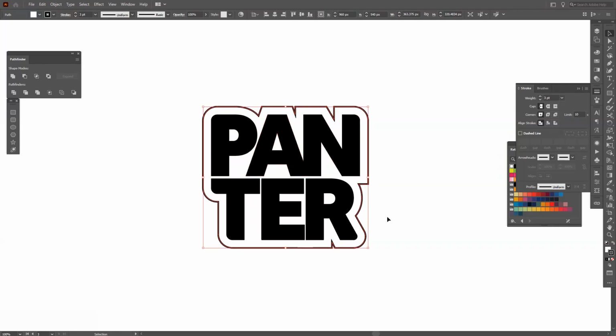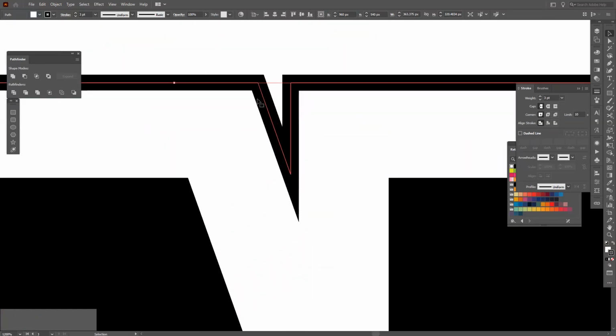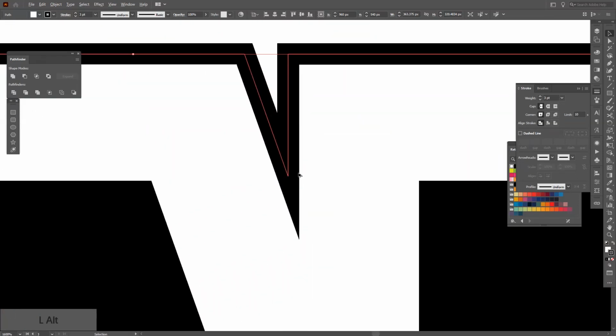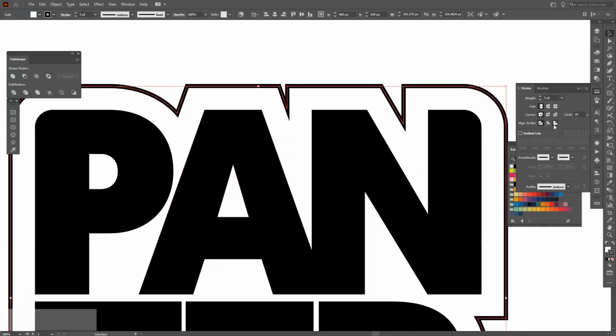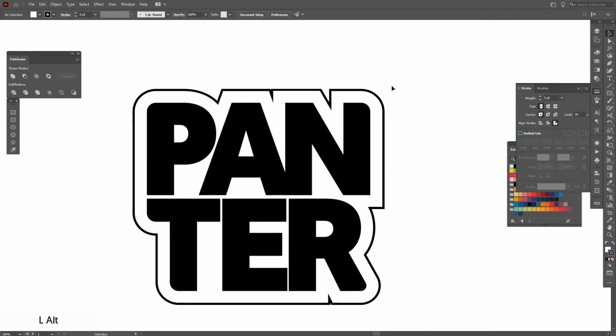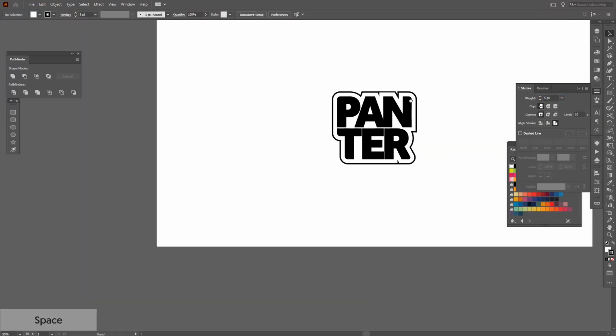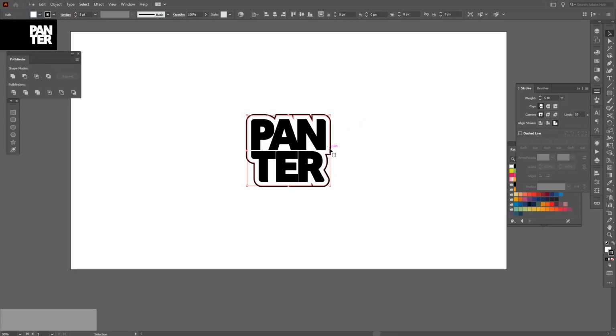Okay, now I want the stroke to be outside because right now it's in the center and it's creating these really sharp edges. It's really edgy and I don't like that. So I'm just gonna hit this, align stroke to outside. So now we got less edge. Looks clean. I'm gonna increase the stroke even more. Okay. That looks pretty nice actually.